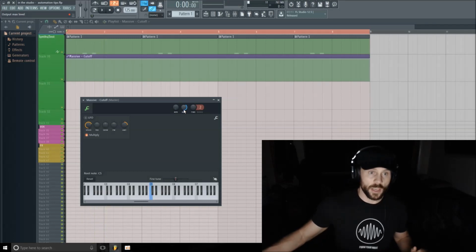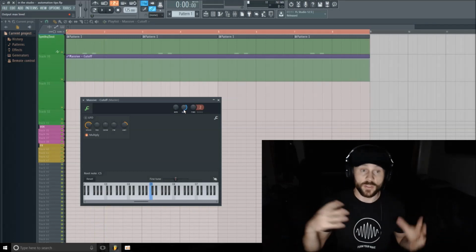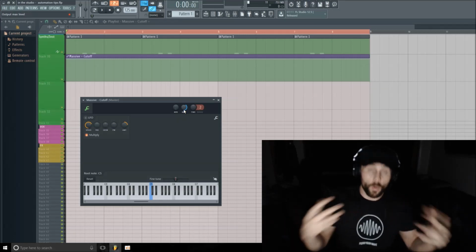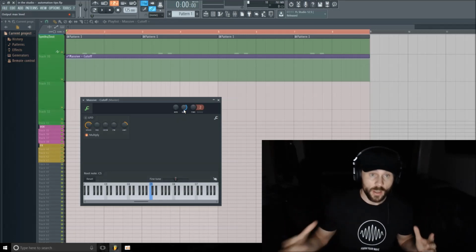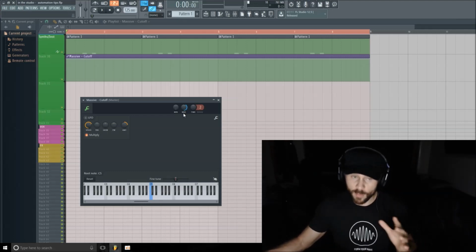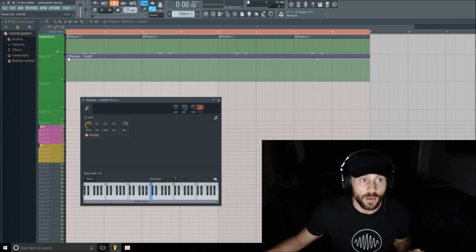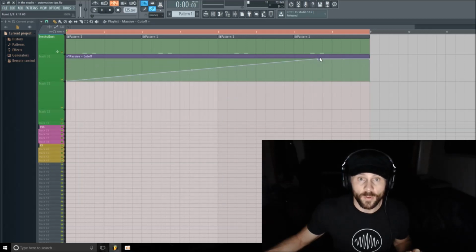I think it sounds at its best around 60%. That's the most open I want that filter to be. So we're going to set our maximum value to 60 here. Now let's do the same thing for the minimum value.